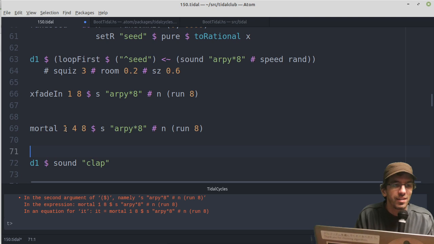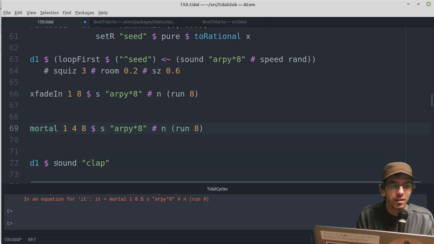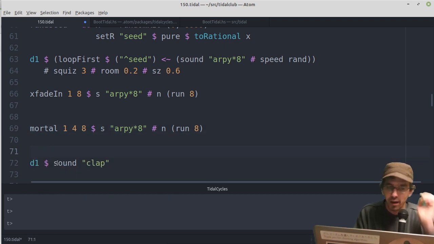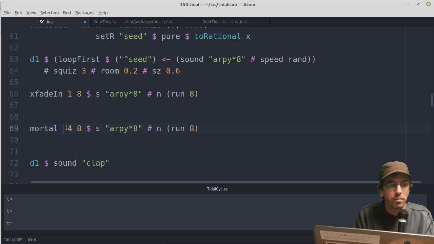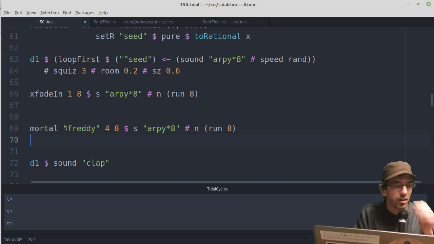So again, the 1 is just like the ID of the pattern that's playing. So D1 would be ID1. So that is just replacing that. So that's just like the ID. You can actually put a word here like Freddy. It still works. The 4 is when it starts dying, and the 8 is when it will be dead. Sorry, it's a bit dark, isn't it? I've given it a name as well.